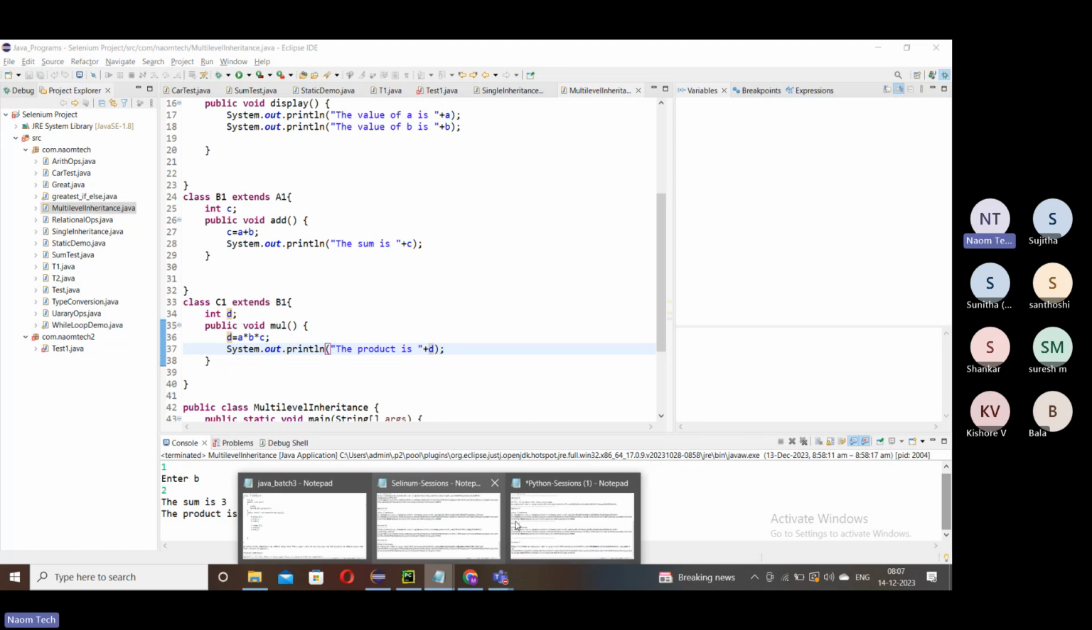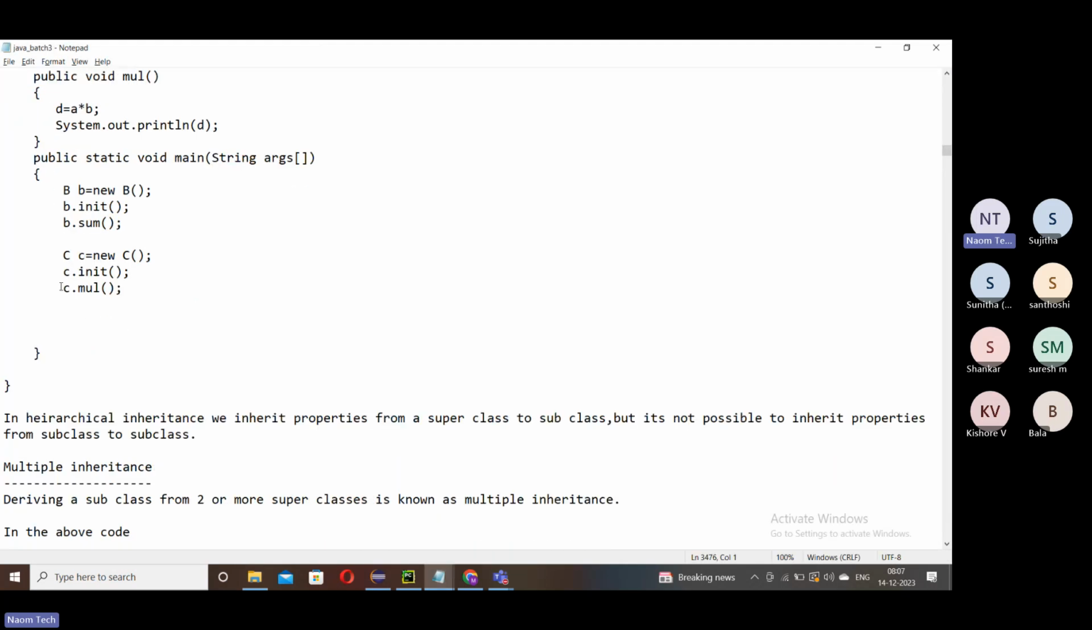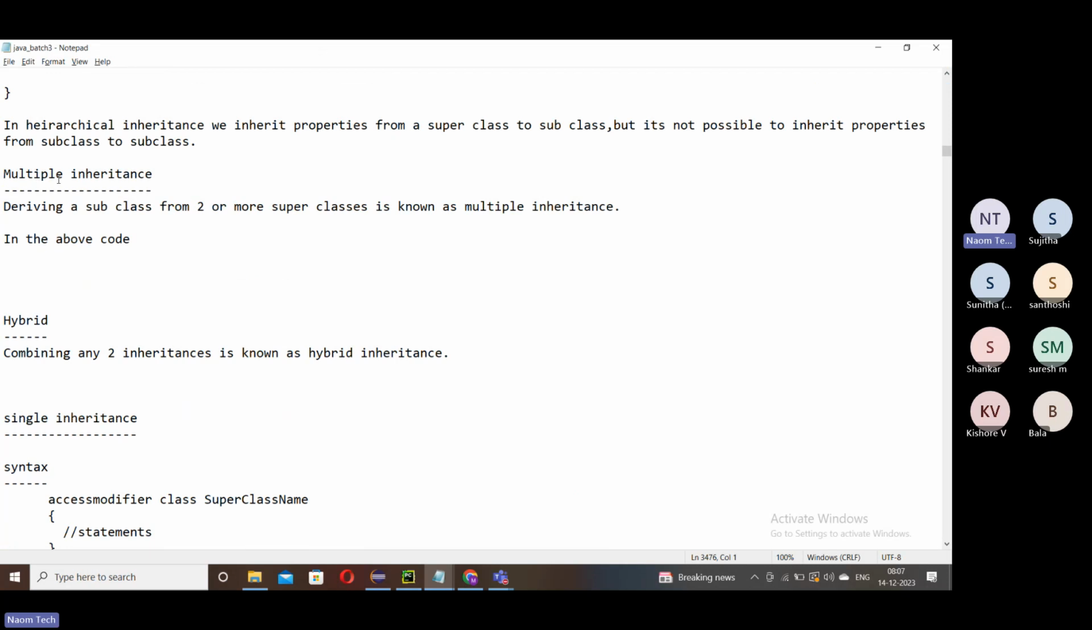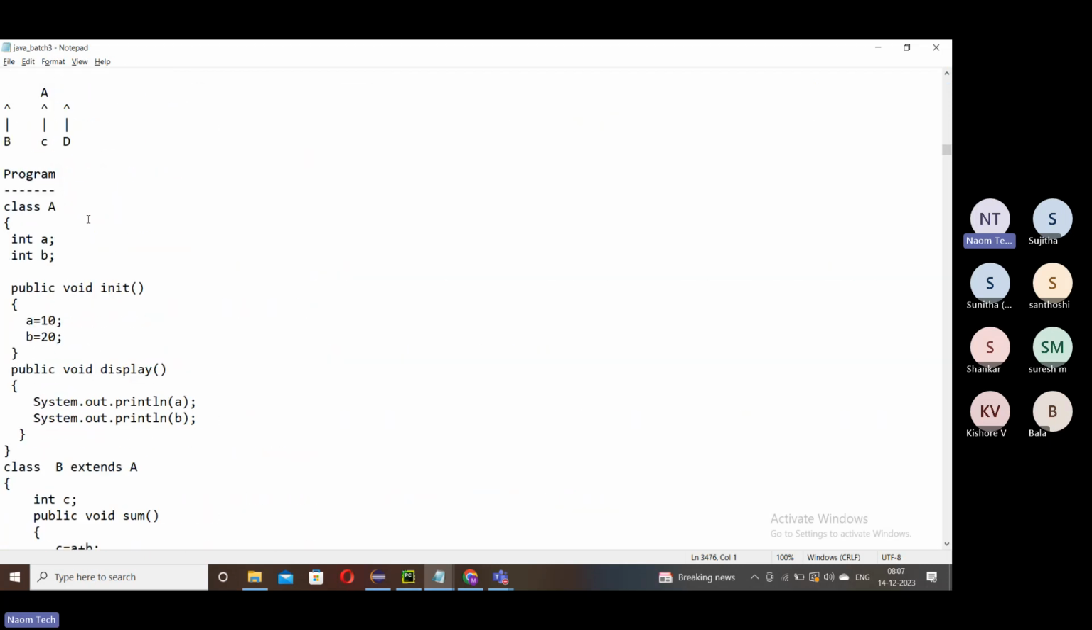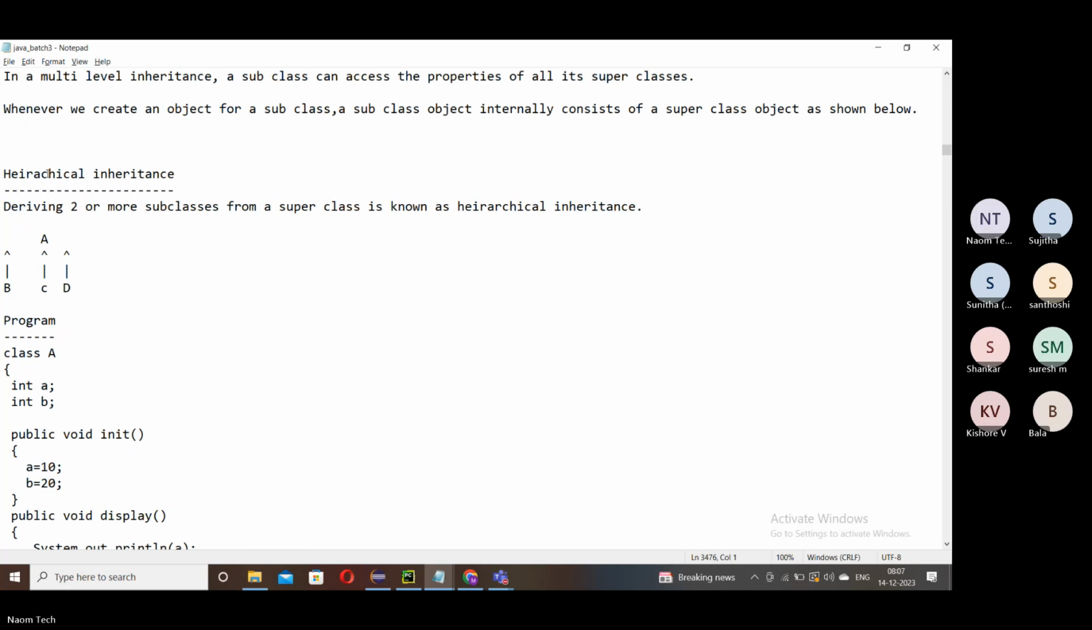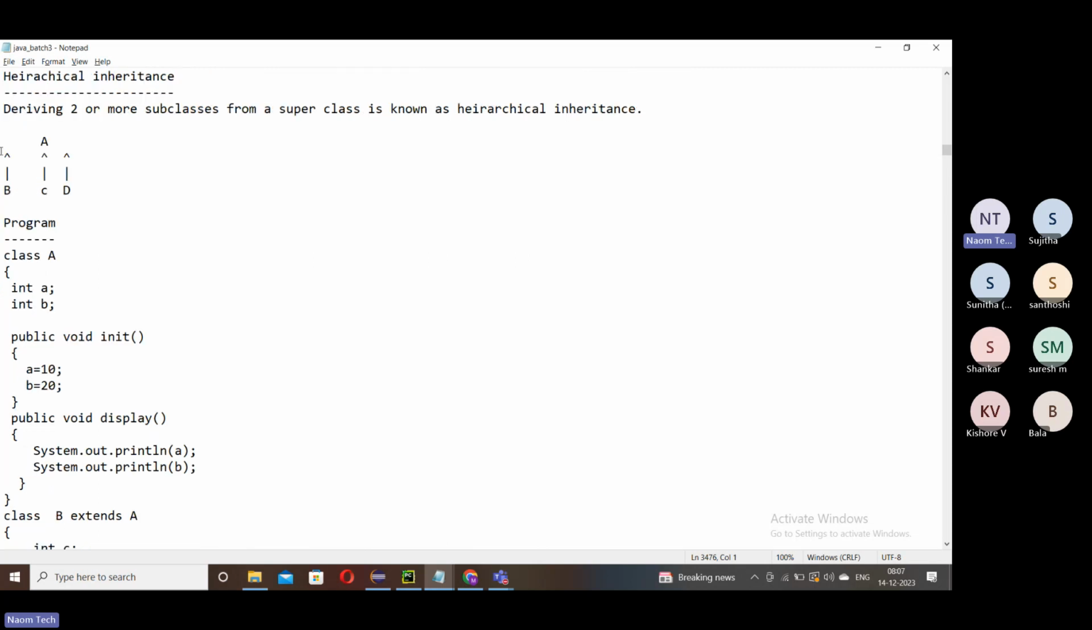Let's move to the next topic: hierarchical inheritance. This is another type of inheritance which Java supports. Deriving two or more subclasses from a superclass is known as hierarchical inheritance. Understand this definition carefully. Here, one parent, many children. In fact, we can say this is a one-to-many relationship.